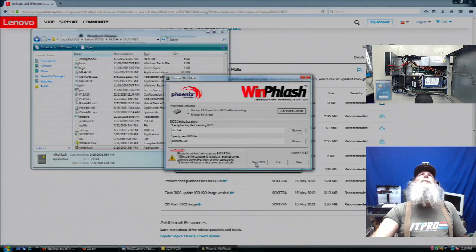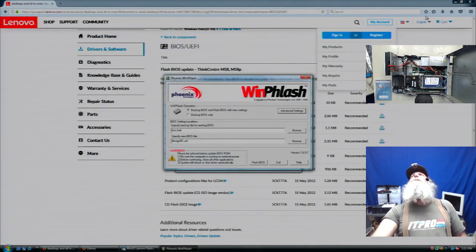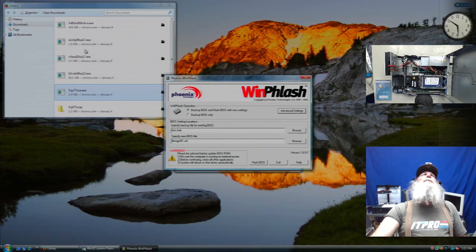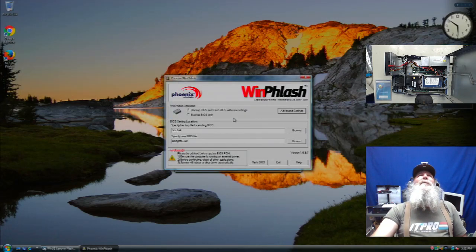External power, make sure not running any other applications. They're just trying to be cautious here. Oh, and I already had that downloads window open.